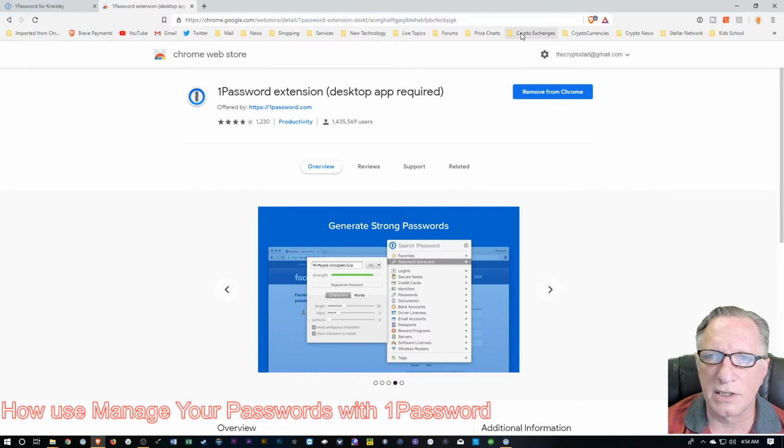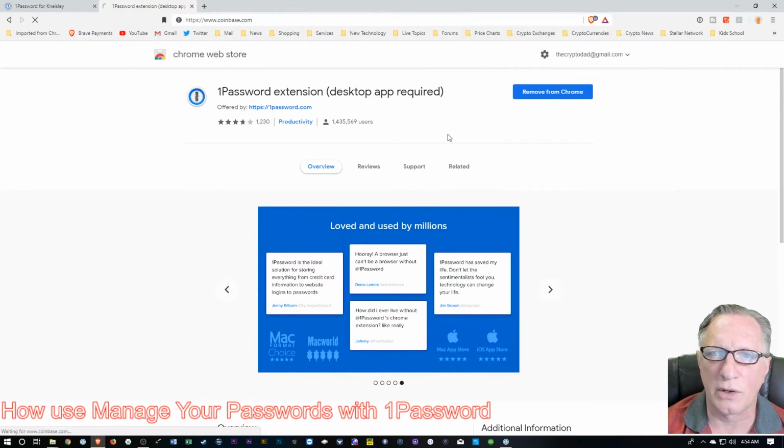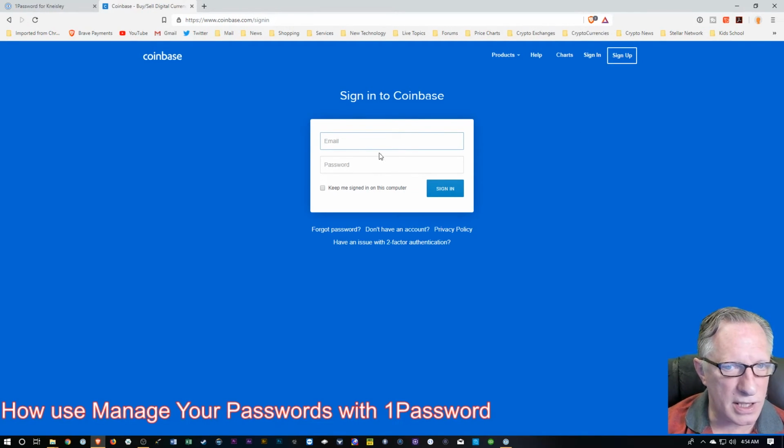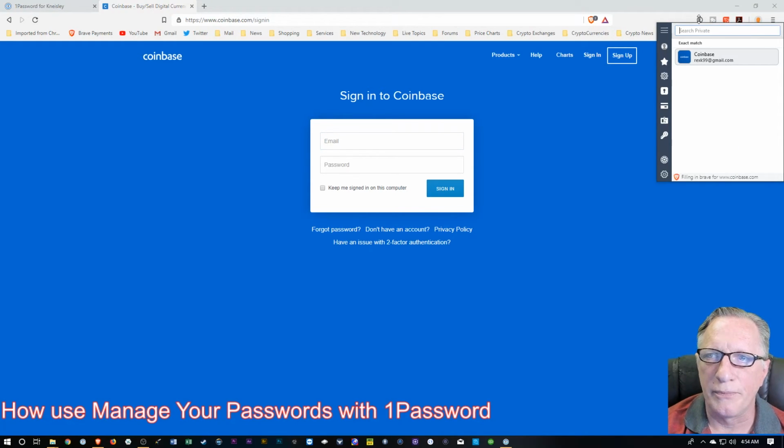I'm gonna log into one of my crypto exchanges. I'm gonna go to Coinbase and I'm gonna hit sign in. Now that the sign in window is active, I can go over here to this browser extension, pull it down, and I don't need to swipe my finger because I did it just a few seconds ago. Now I'll just click on the icon of the account, the credentials that I want to add into this web interface.